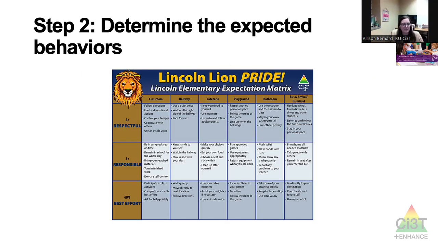The next step is to determine what the expected behavior would be if they're not roughhousing in the hallway, right? And so you can look to your expectation matrix to see specifically what are the expected behaviors. So in the hallway, I'm going to be respectful by using a quiet voice, facing forward. I'll be responsible by staying in line with my class. And then I'll give best effort by moving directly toward my next location.